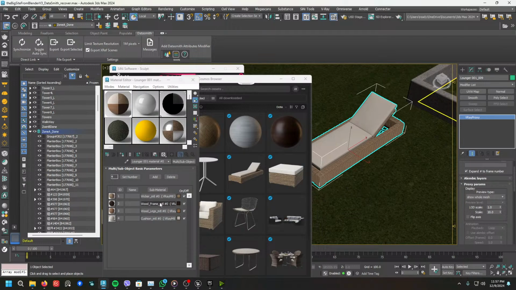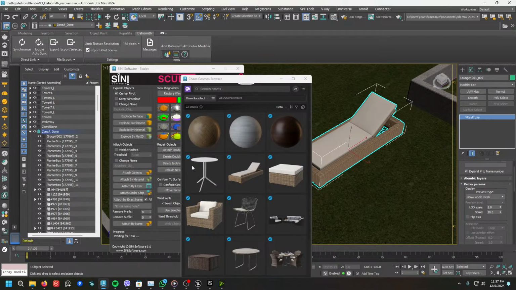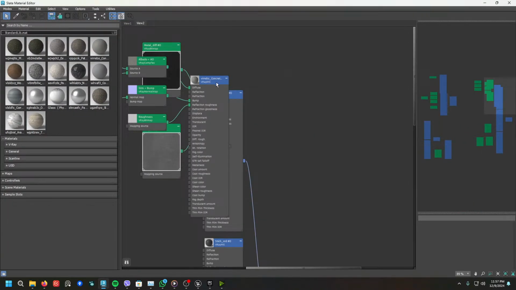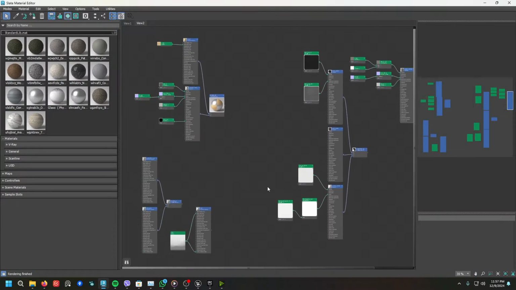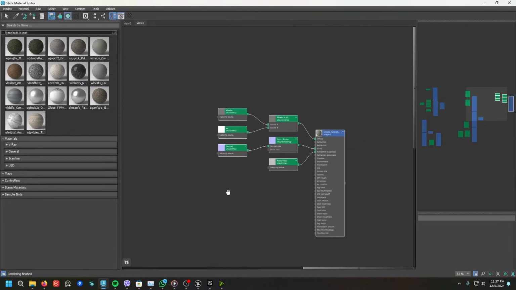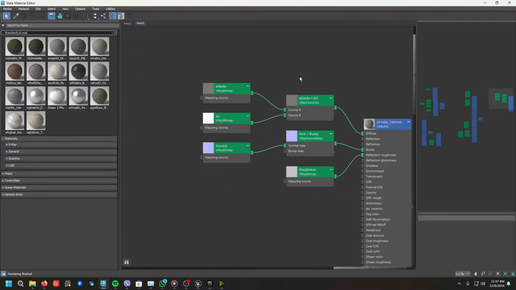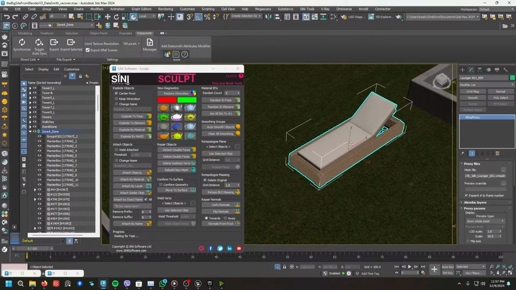You will find some material is very complicated. If you go to slab material, you will find a lot of crazy stuff here. Sometimes you find a lot that the engine cannot even understand, especially if you are using Corona. So the thing is, I don't use material from 3ds Max.